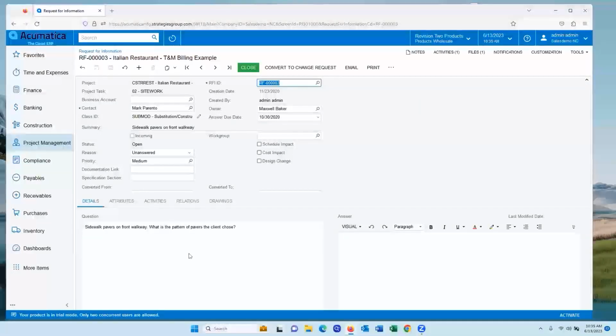Now, Acumatica will take this RFI and send it to your contact, and when they respond, their response is captured over here on the right and saved. One thing that's really nice about these RFIs, you could, right from here, convert this to a change request. And then if the change request is approved, it could be converted to a change order. And of course, you can email and print RFIs right from here.